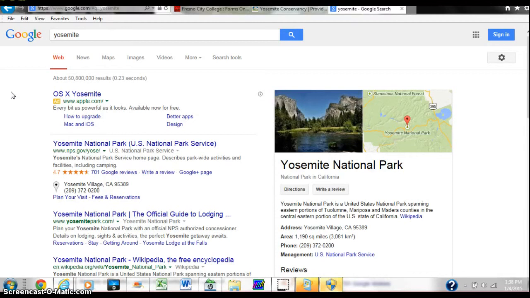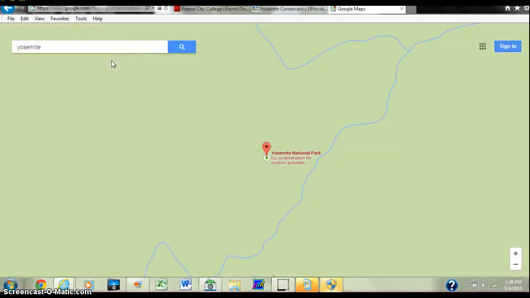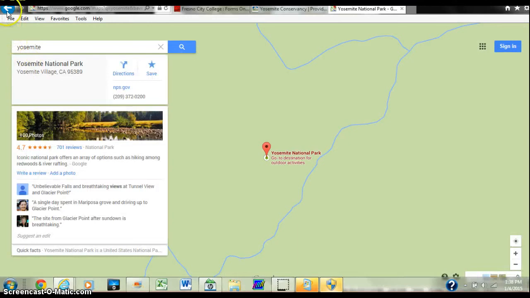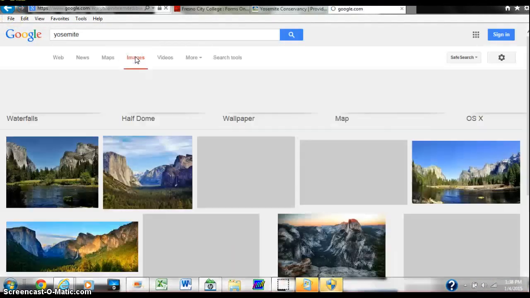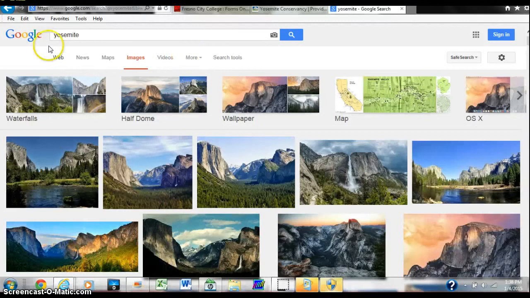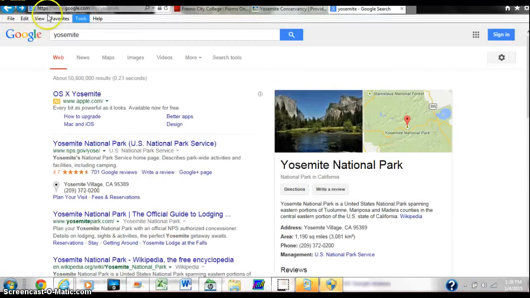But one thing that you might not commonly use, look at these options here. You can get just maps of Yosemite. Okay, there's a map of Yosemite. And if I go back, there's images. This is just going to be pictures of Yosemite. Okay, and there's more options that you can use here. There's several different ways that you can use these search tools.